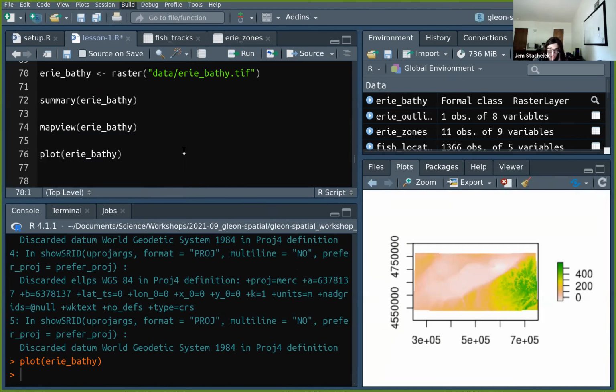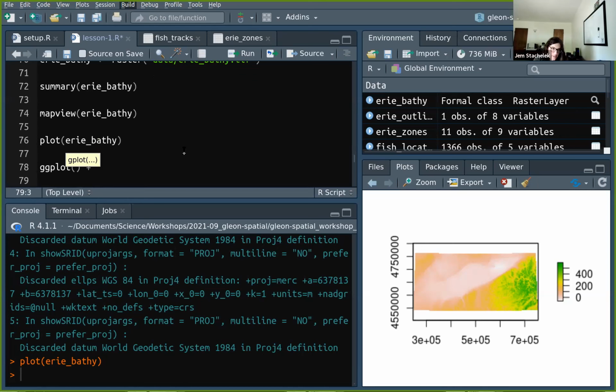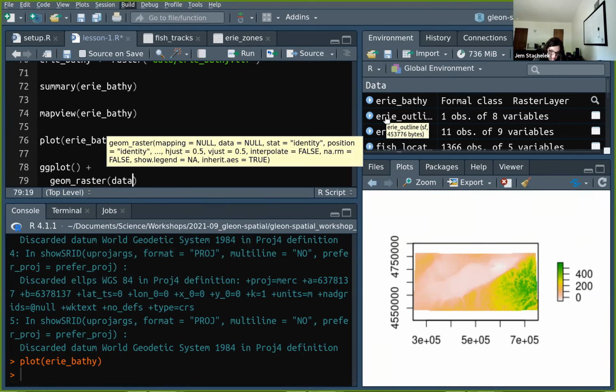We can use ggplot to plot as well. That's my favored static plot method. We start just like we did with the vector, opening a call to ggplot with a plus sign. But this time, instead of geom_sf, we're going to use geom_raster. And we're going to say the data is not Erie Bathy by itself, but we actually need to make a data frame of Erie Bathy.